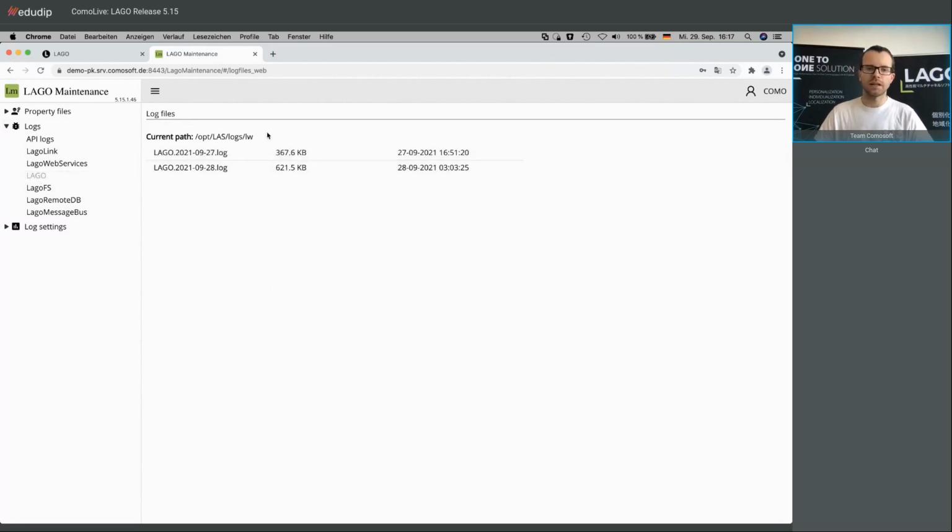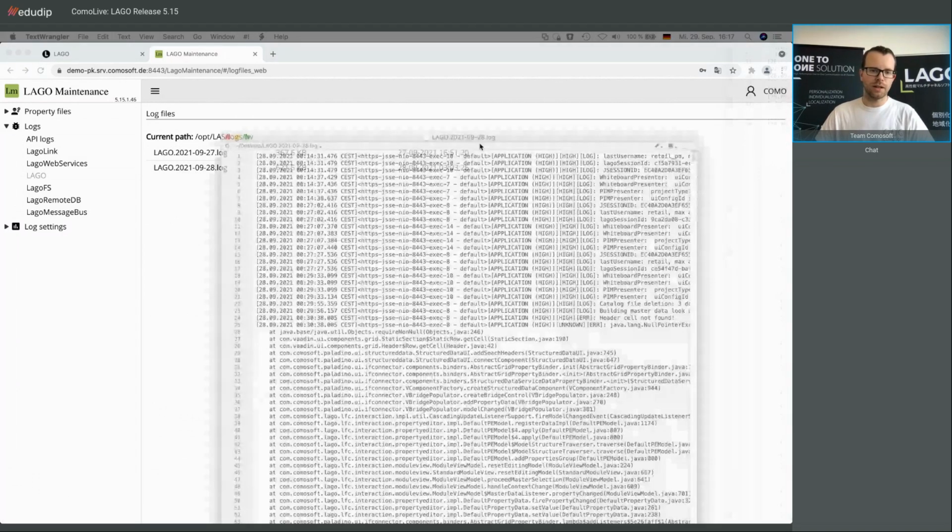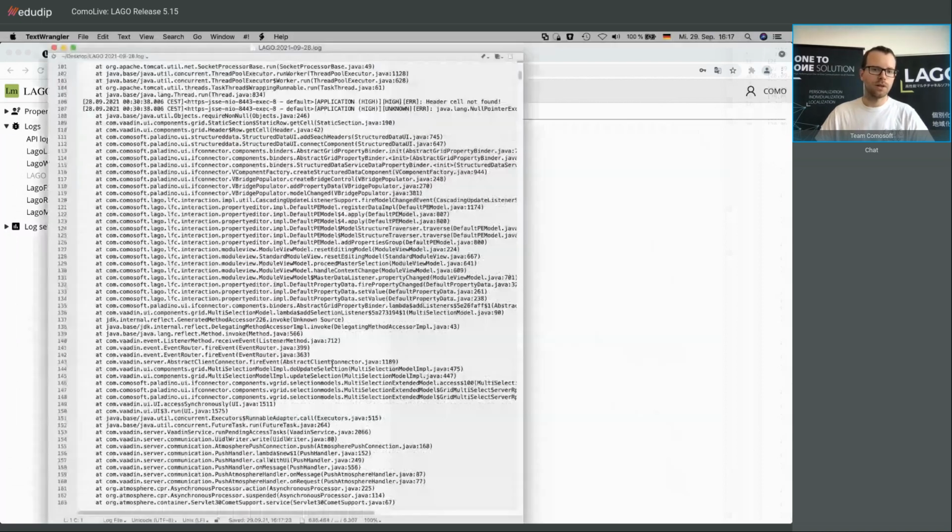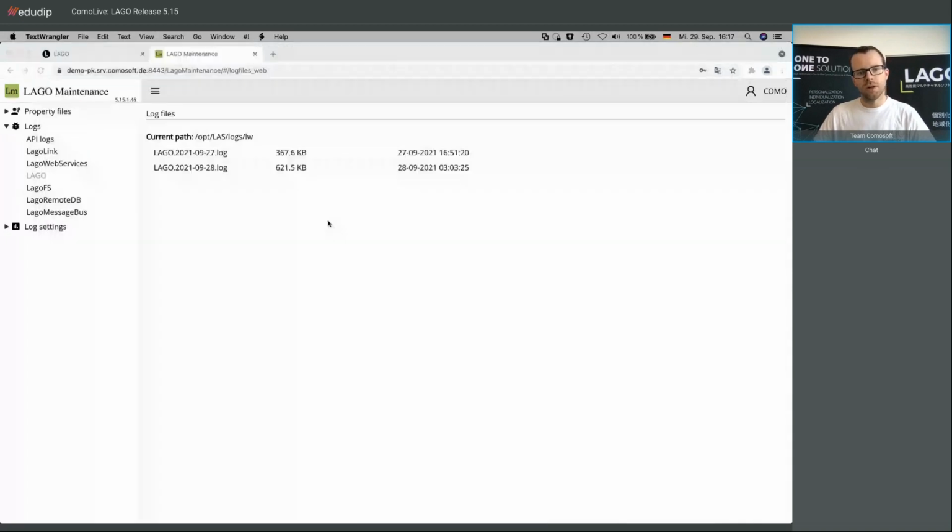I just recently cleaned up my log folder. And if I want to see the log file from today, I'll just click on it and it will be downloaded. And then I've got the log file here on my server, and I can see there was some kind of error popping up this morning when I tried something new. So you have access to the log files here and can download them.